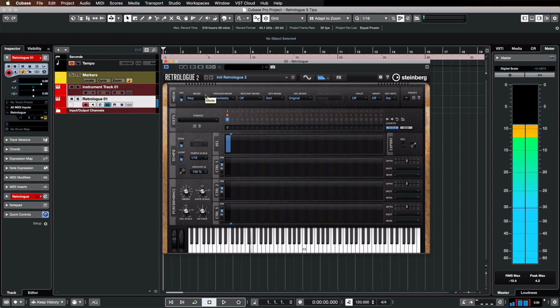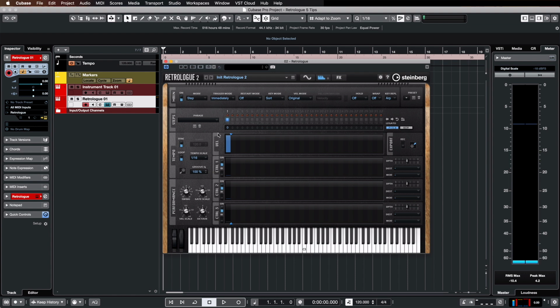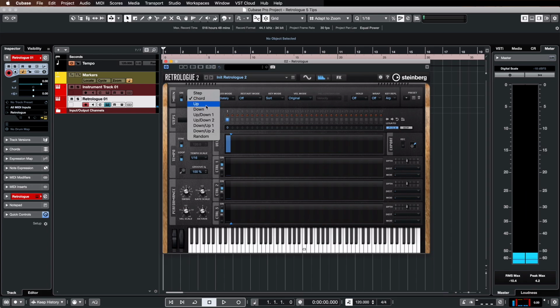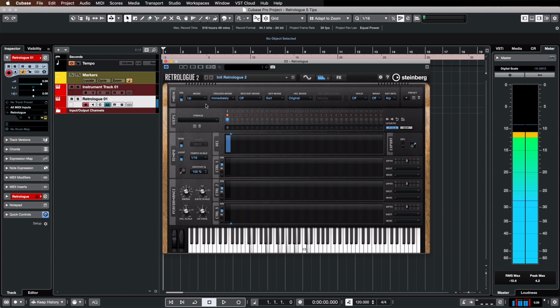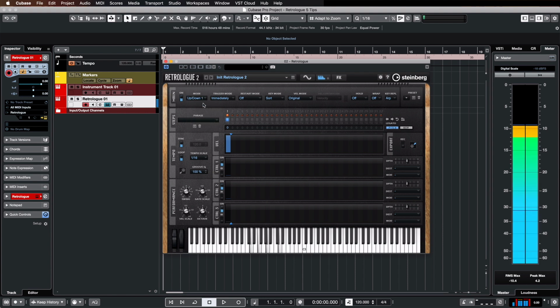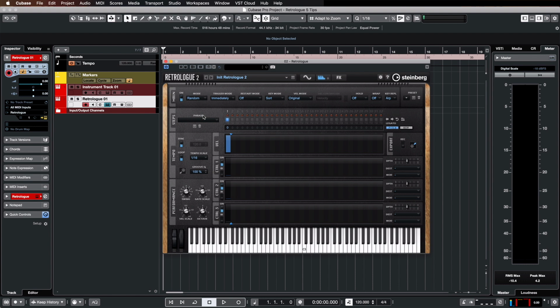We have the step mode, which basically takes into account the number of steps that we have over here. We also have chord mode, where we can basically trigger chords. We also have the up and down modes. So this is the up mode, down mode, and of course the usual up and down modes. So quite a few different things that you can try. We also have a random mode. So it will trigger the notes of the chord that I play in a random order.